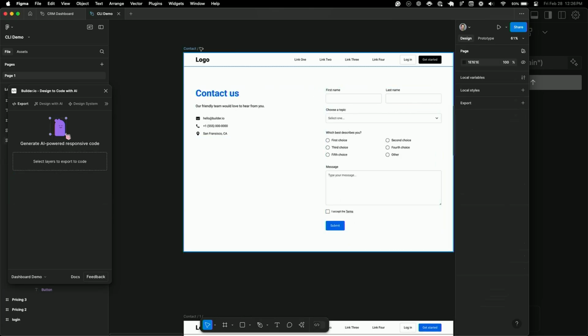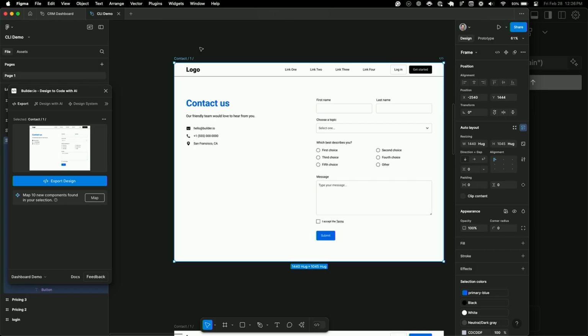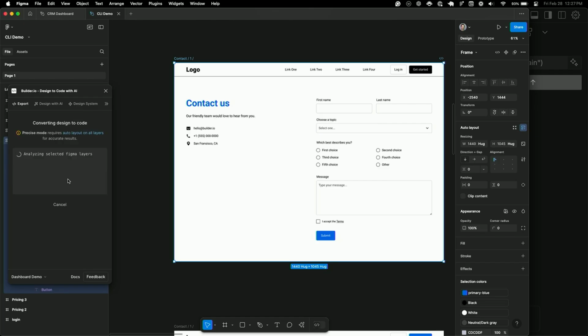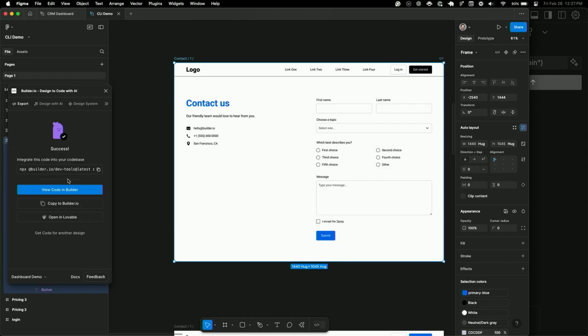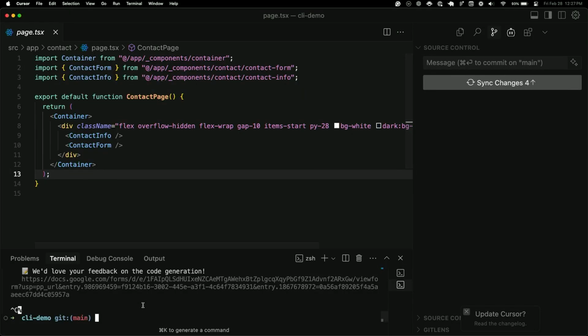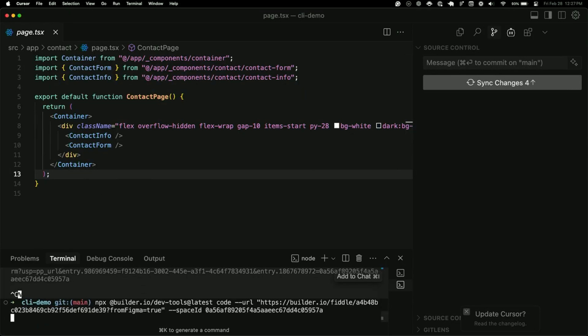OK. The design changed, and somebody's like, hey, make the updates. I'm like, I don't have time to do this. I don't care. The blue doesn't matter much. I'll show you a better way. So I'm going to do the same thing you saw before. I'm going to hit export the design. And then once it's done with that, I'm going to copy the CLI command. And this time, I'm going to paste it in.